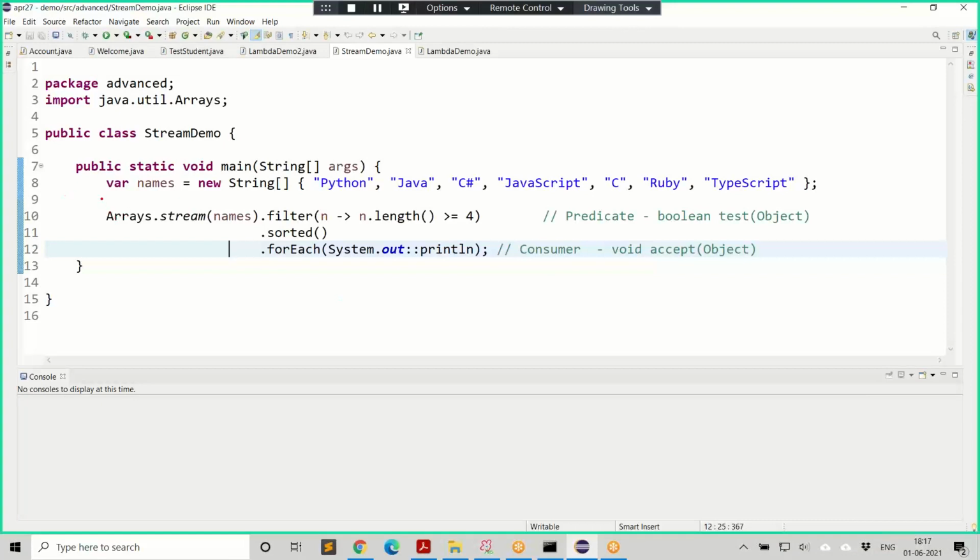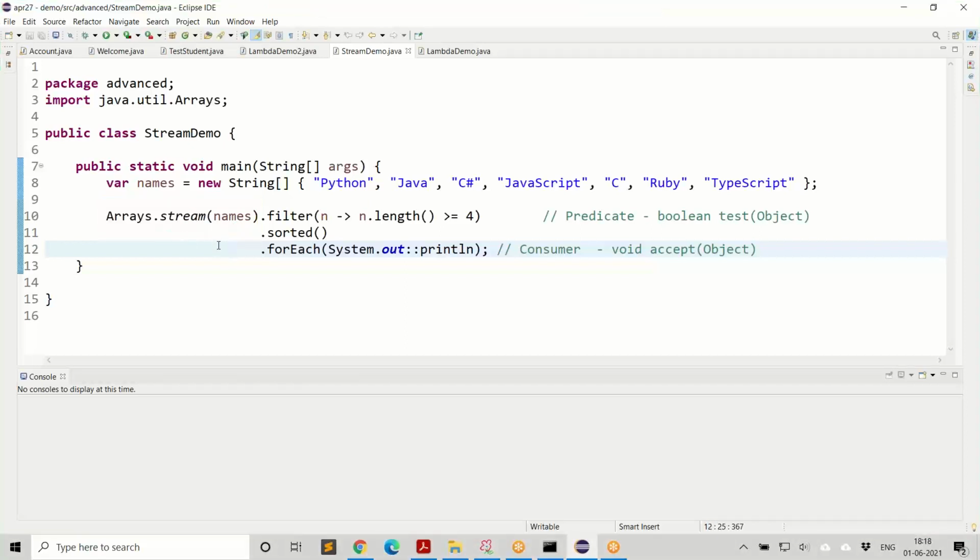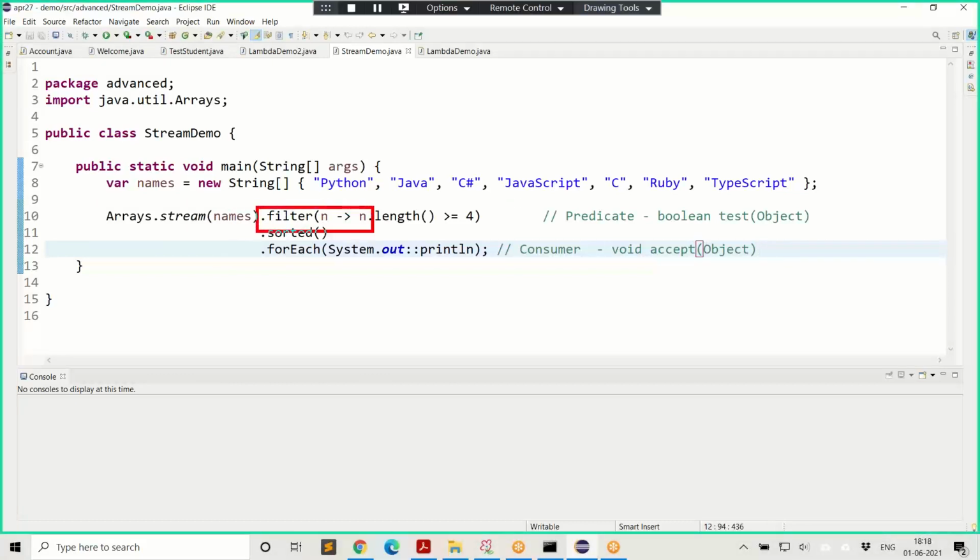We are talking about converting an array to a stream using stream method of Arrays class. As I told you, you get a stream from many things. So we are getting a stream from an array, and to do that we use Arrays. You know, Arrays is a class, stream is a static method, names is the name of the array, and we got a stream here. This is giving us a stream. So once we get a stream there, then we want to apply the first intermediate operation, filter.